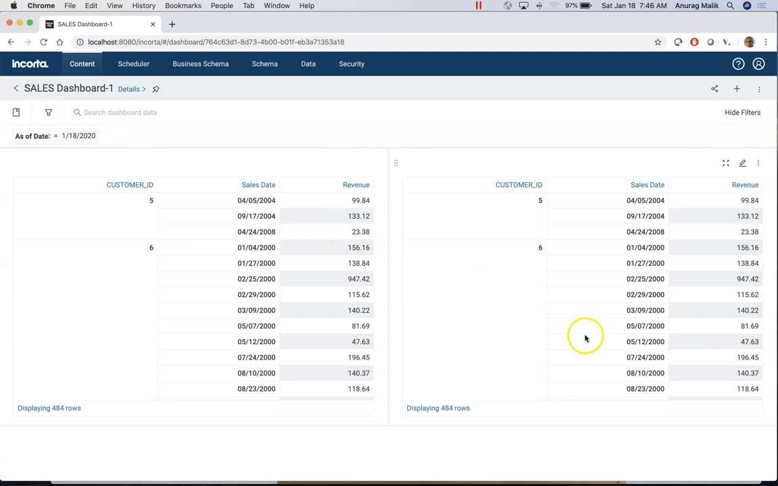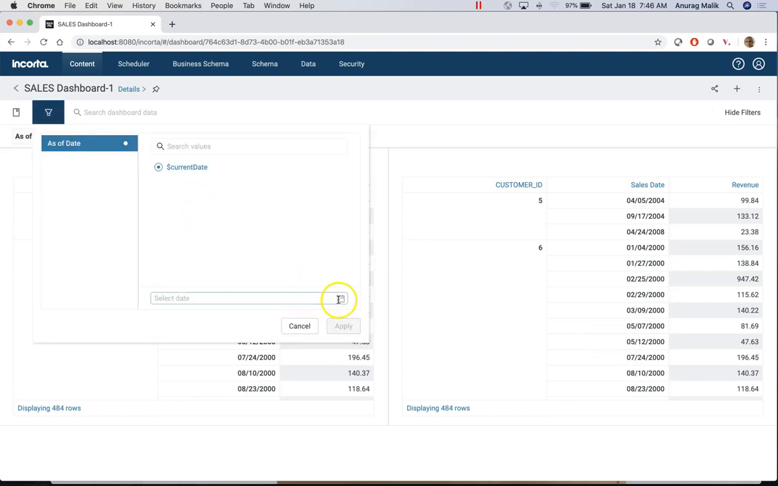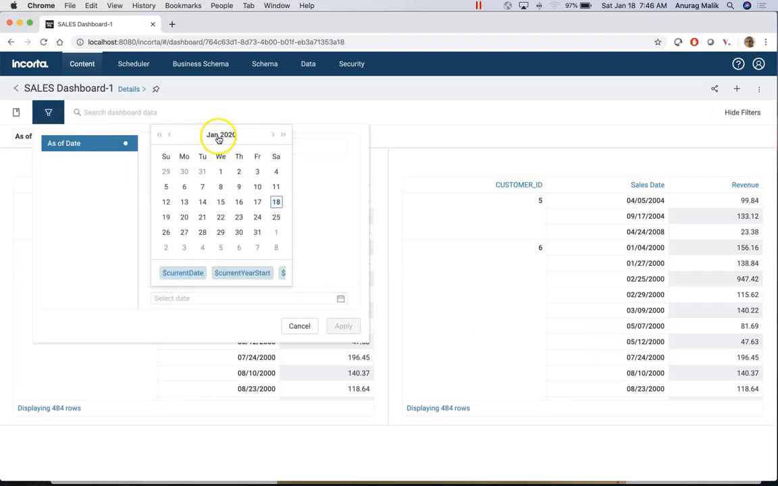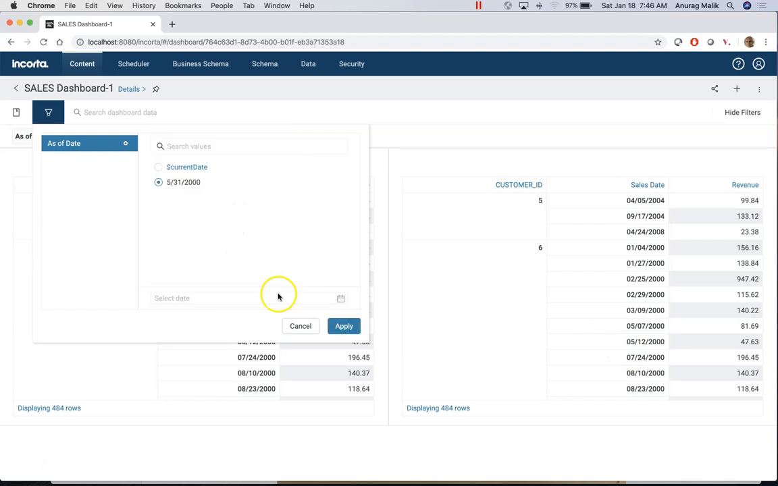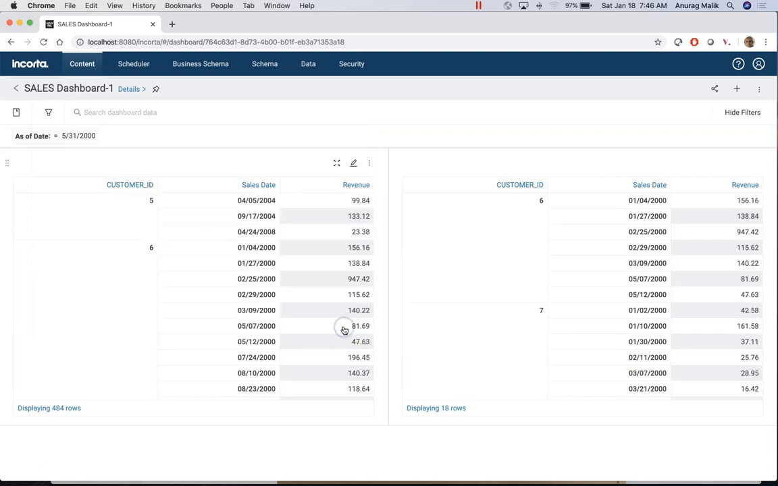So let's apply the filter of March 31st, 2000. Sorry, not March, May 31st, right? So let's select May 31st here and apply that filter. So you see here for customer ID 6, all the transactions where date is smaller than May 31st, they are filtered out, right? This date is shown here.